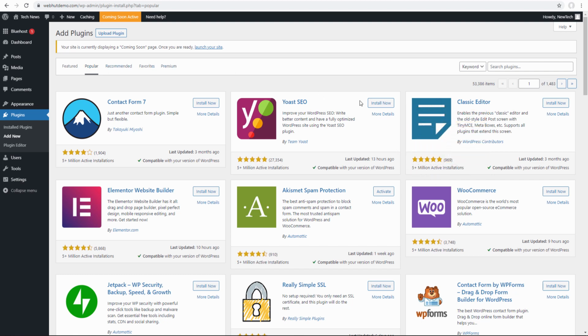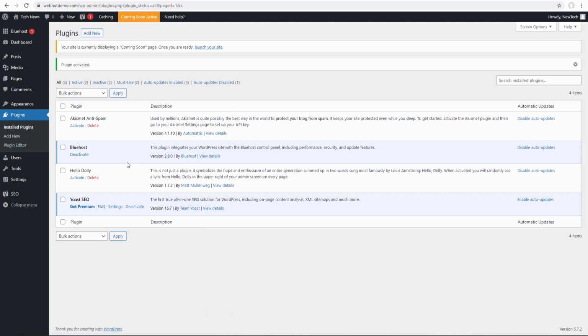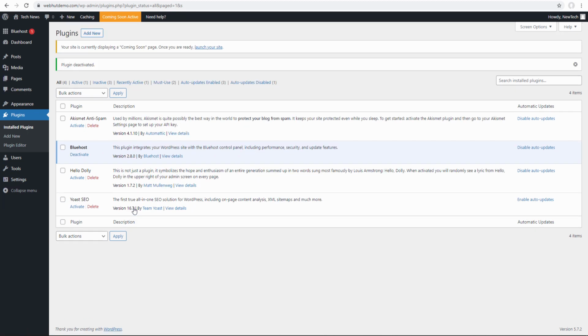To install it, click the Install Now button. To activate it, click the Activate button. This plugin adds a new SEO menu. To deactivate it, click Deactivate. When you deactivate a plugin, it doesn't delete it, it's just not active anymore. To delete a plugin, it must first be inactive, and then you can click Delete.